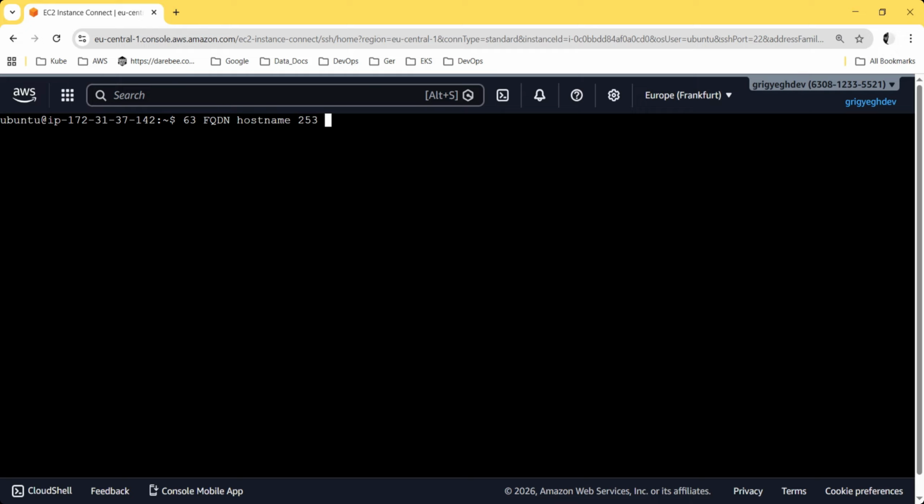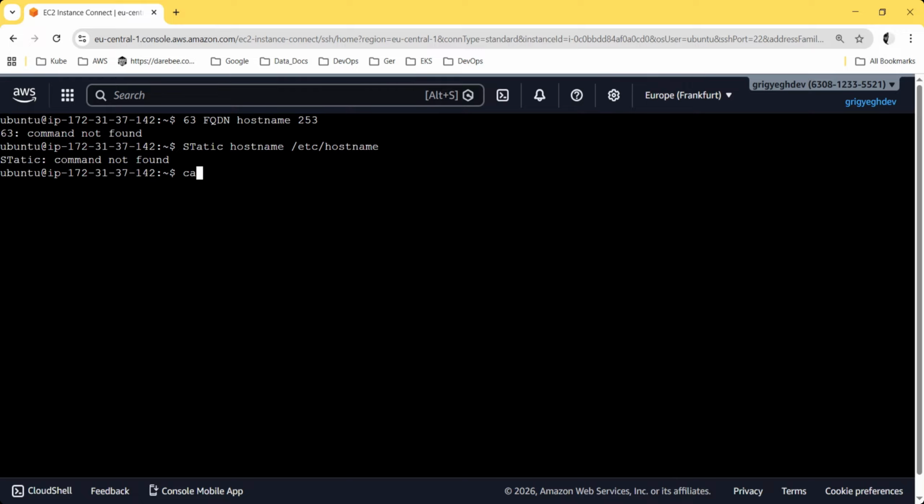On Linux systems that use systemd, there are different types of hostname. Static hostname. This is the standard hostname stored in the /etc/hostname file. It is set manually by the administrator and remains unchanged after reboot. Cat /etc/hostname, and you see our hostname.